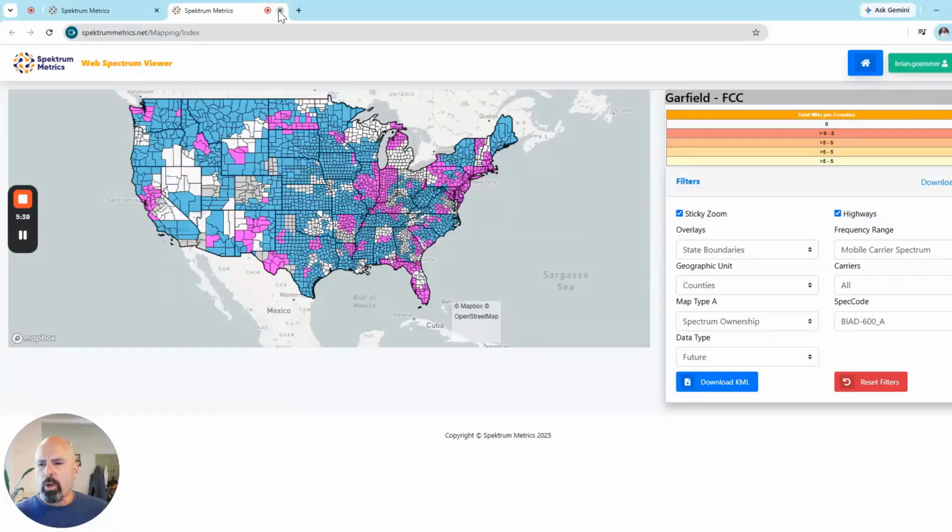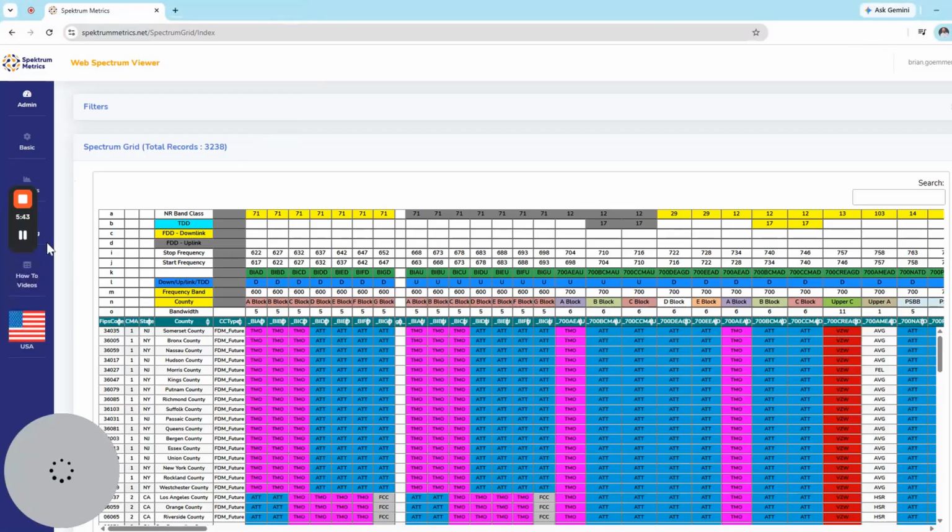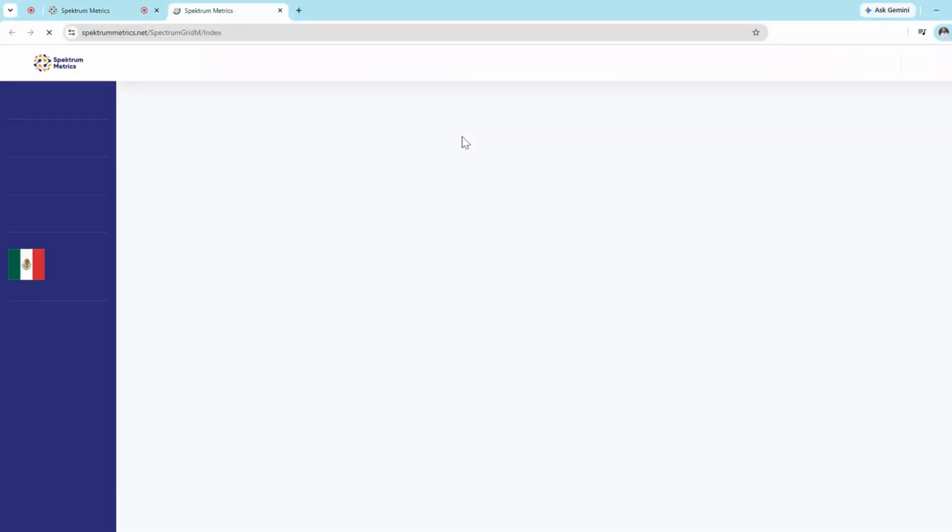So now we're going to go ahead and move on and look at this same analysis in a different country, which will be Mexico first.